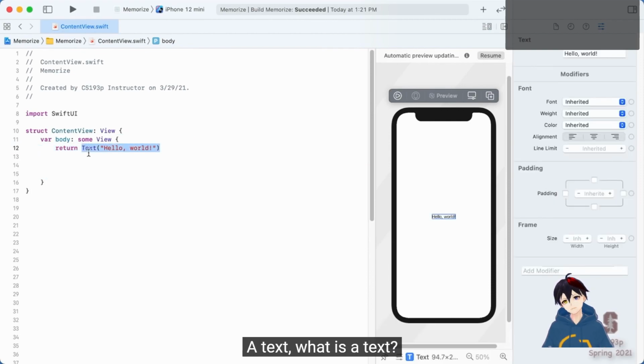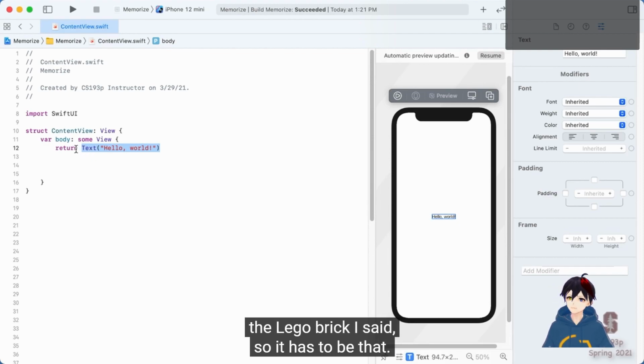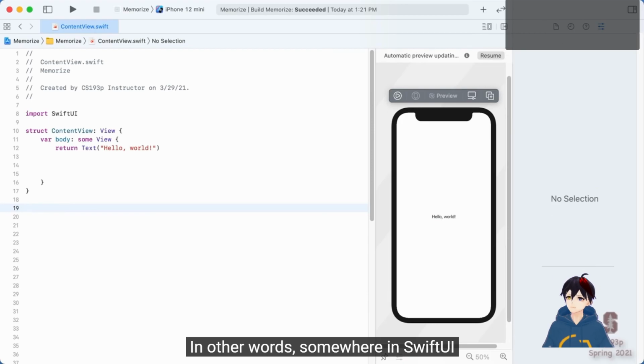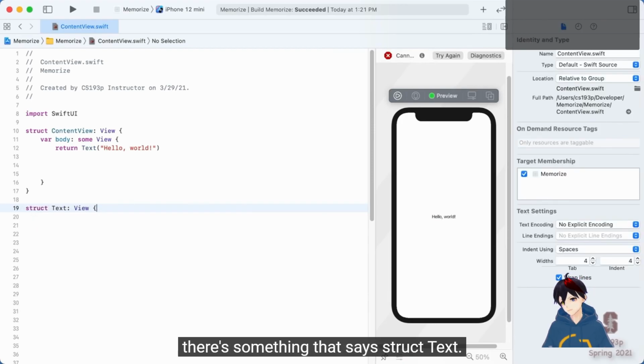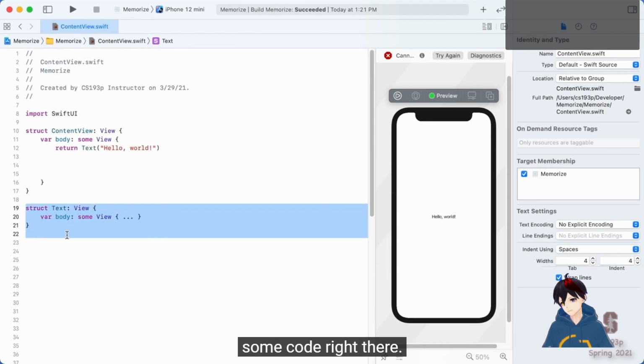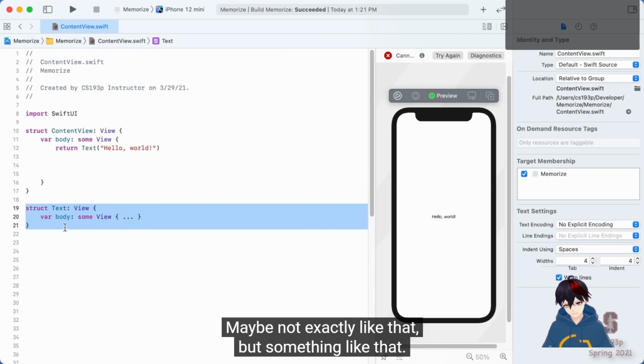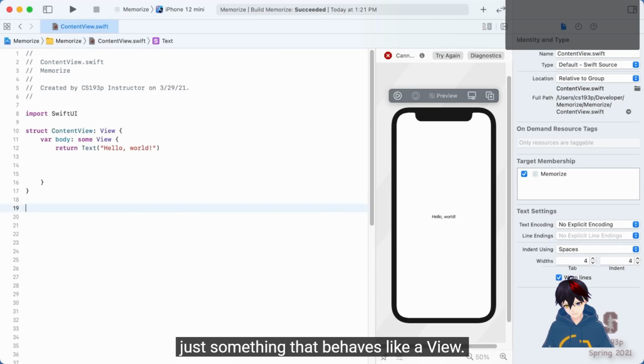A text, what is a text? A text is another struct that behaves like a view. It's a Lego brick, I said, so it has to be that. In other words, somewhere in SwiftUI, there's something that says struct Text. It behaves like a view, and it's probably got var body. It's some view, and inside there, there's some code. There's probably some code, something like this, somewhere in Swift, maybe not exactly like that, but something like that. And so this is itself just something that behaves like a view.